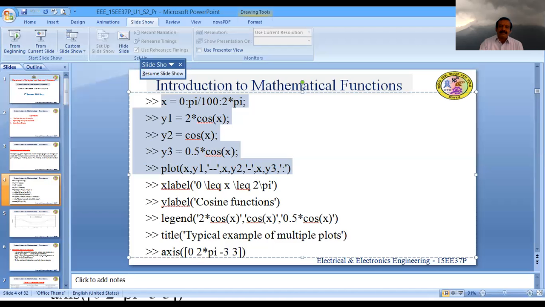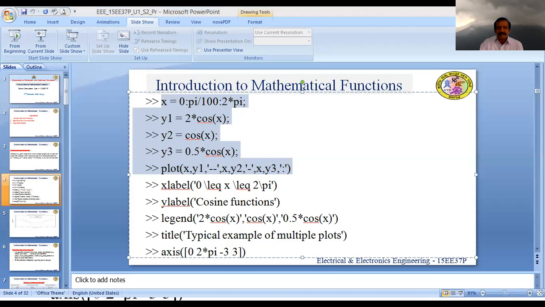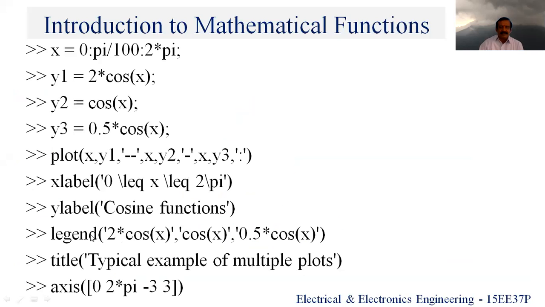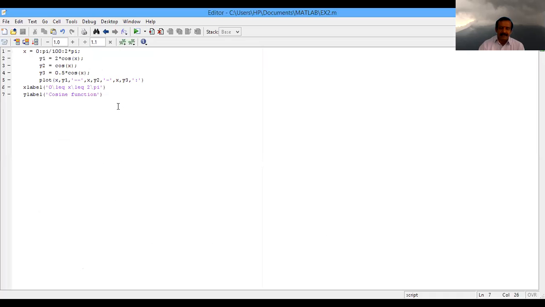So in this part, legend is another command here. So legend is 2 cos x is the y1, comma cos x is the y2, and 0.5 cos x is the y3. So what is meant by legend? We'll see in the program itself. So in this part, I will write legend now.